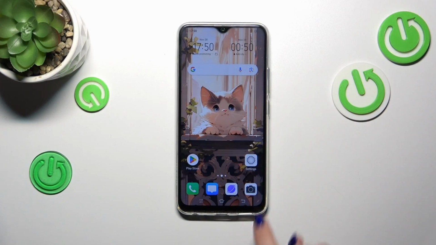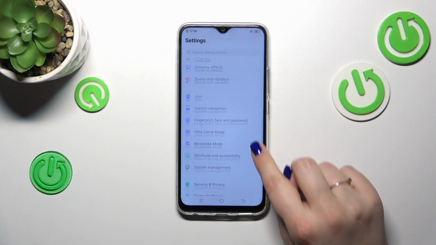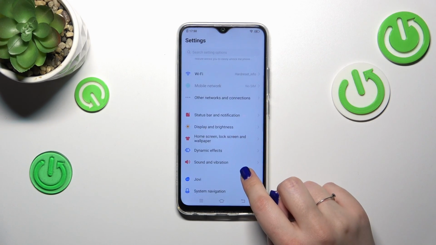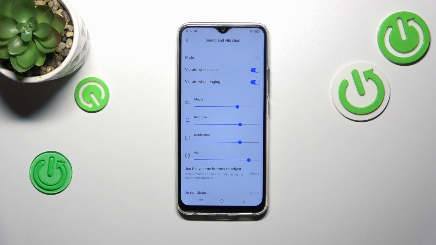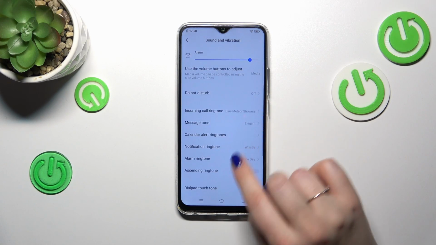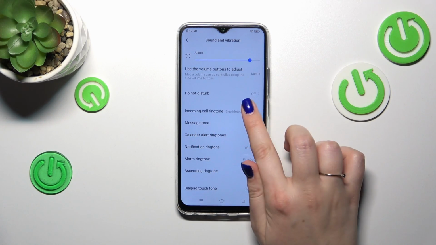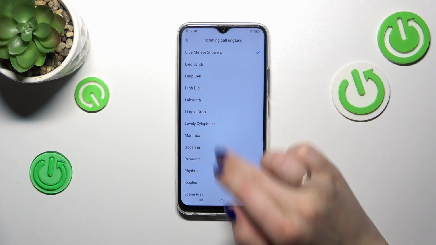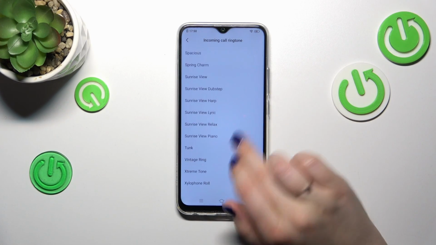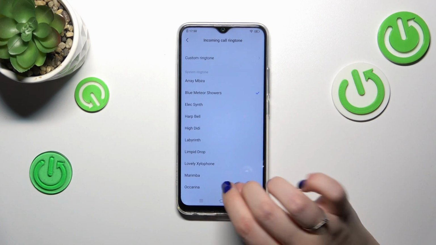So let's start with opening the settings, and here we have to find the section sound and vibration. Then let's scroll down to localize the incoming call ringtone option and tap on it. As you can see, we've been transferred to the full list of pre-installed ringtones from which we can choose.